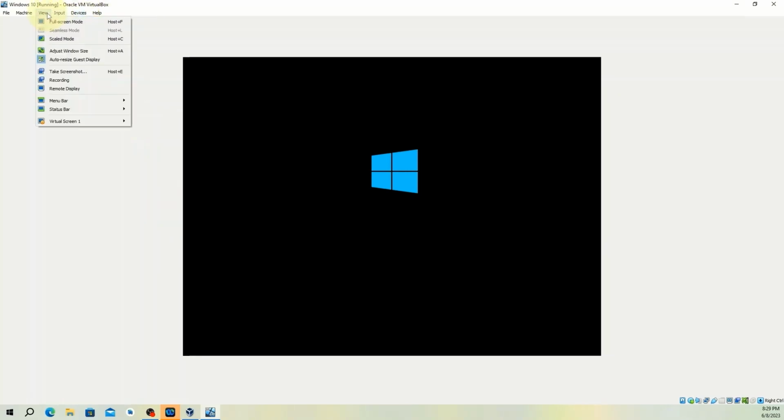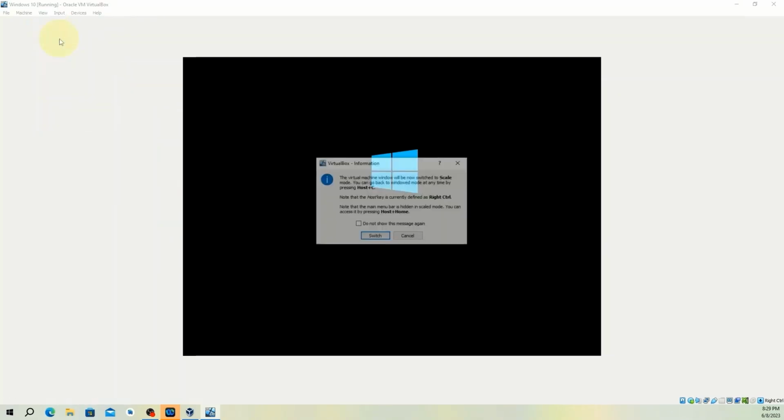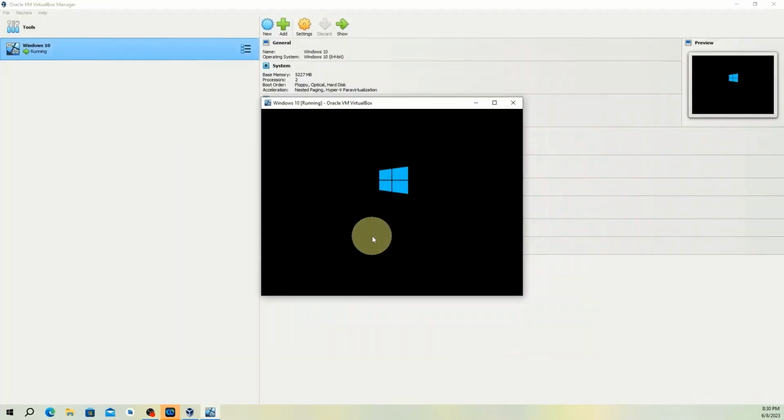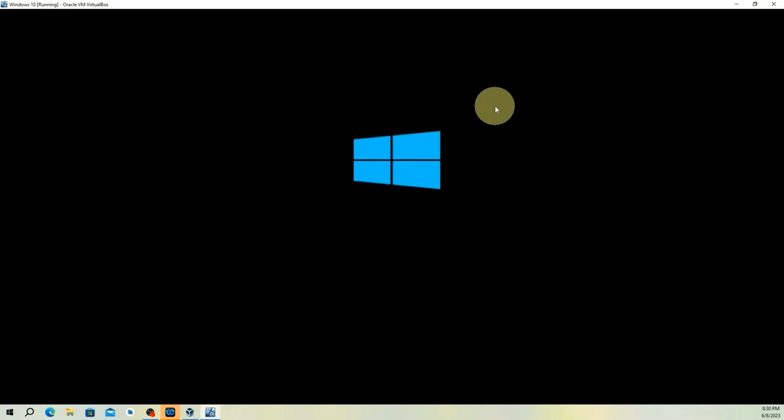Some people can click on here, but no, just click this one. And then you see here, you can go back in the window mode at any time by pressing Host C. In your keyboard you're gonna see Host C, or this is what they put like this. And then we're gonna click here, because I want to make this a little bit bigger.